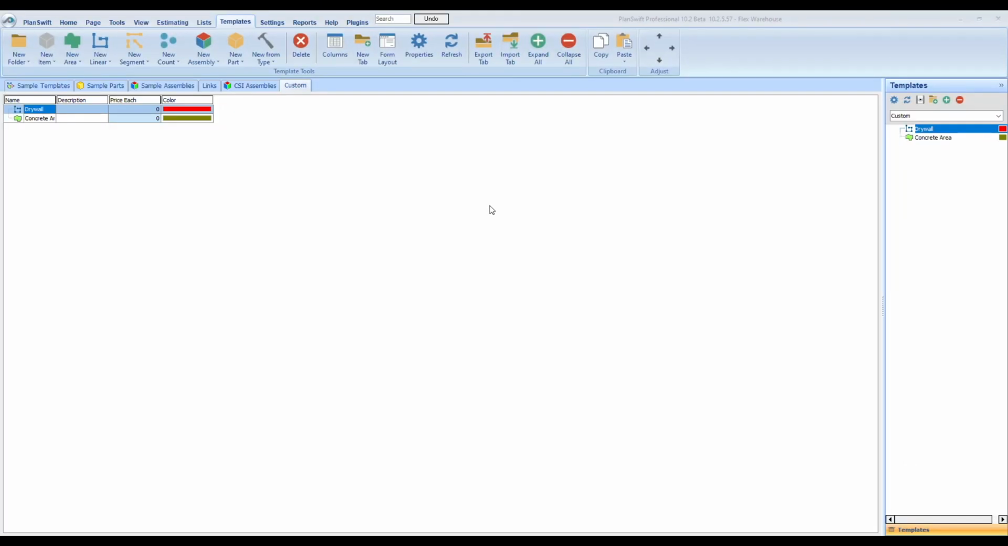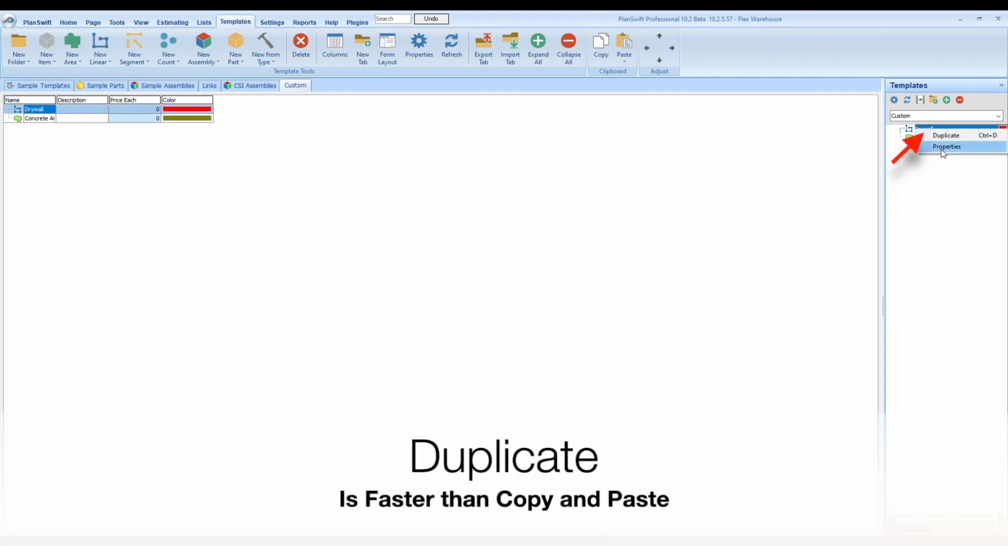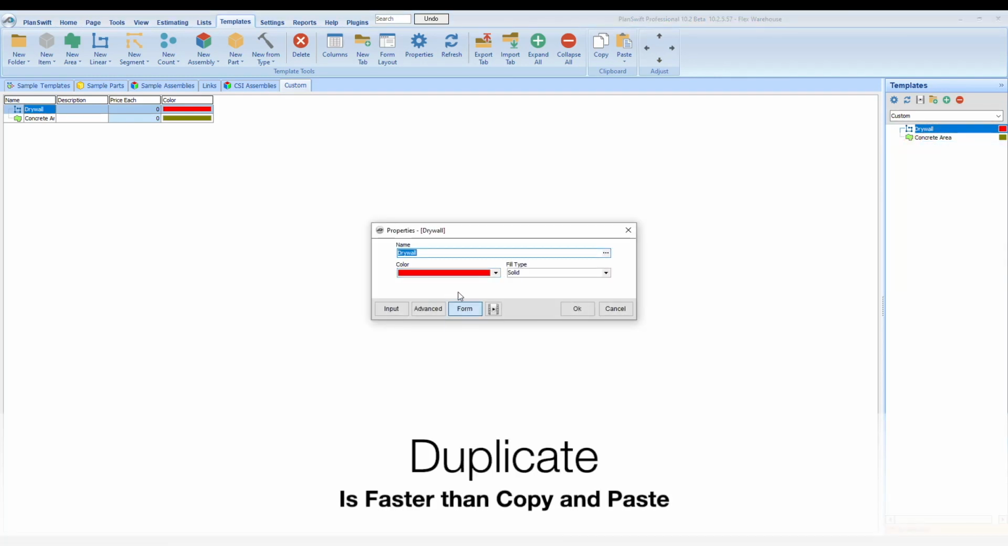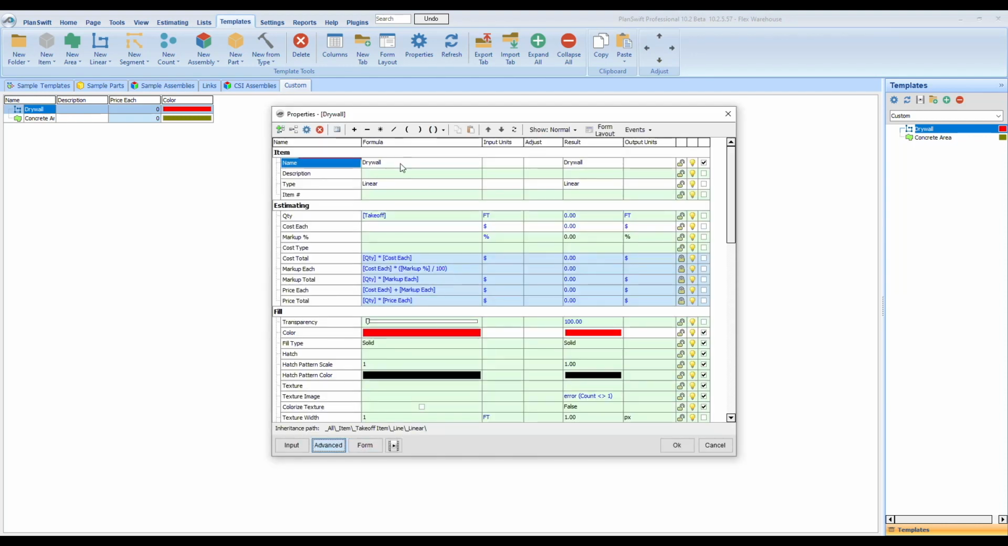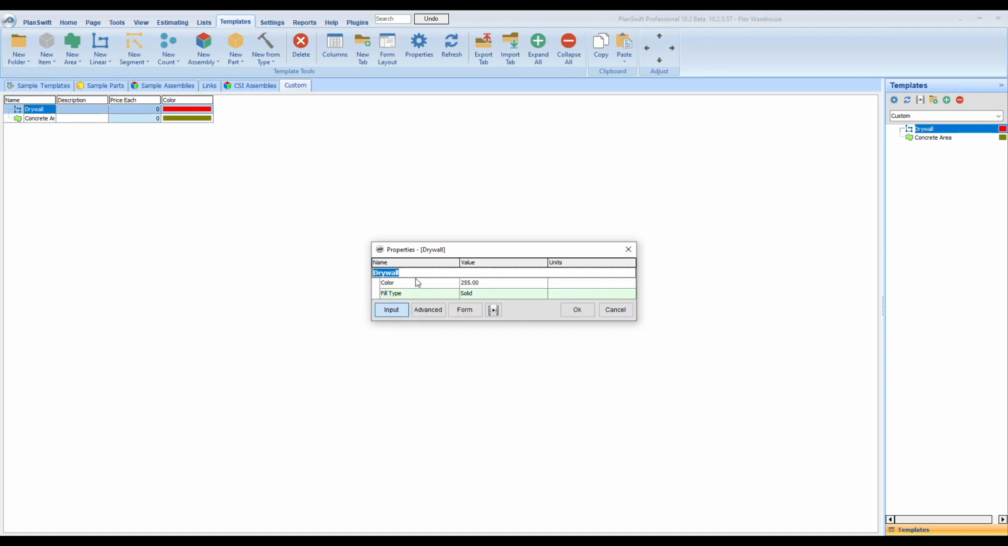The templates I created are referred to as items in PlanSwift, and every item has properties. You can right-click and go to Properties or find it on the toolbar. There's also, in the Templates window, a right-click menu, and you can duplicate an item as well. When I open the item properties, you'll see Input, Advanced, and Form. Form is generally the default, but you can also go to Advanced and see all the properties for the item. If you change your view to Input, you'll see a list of the properties that are called Input Properties.